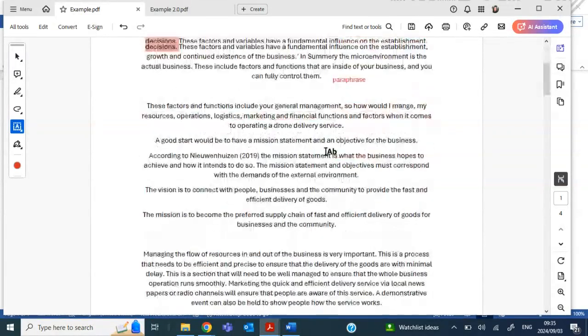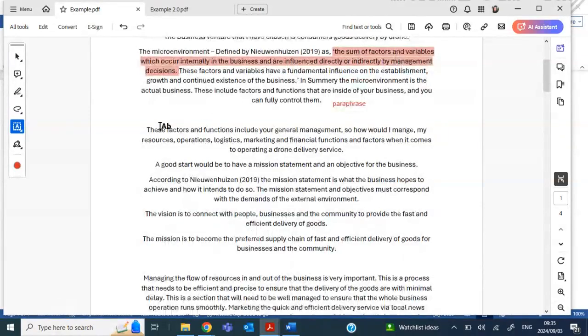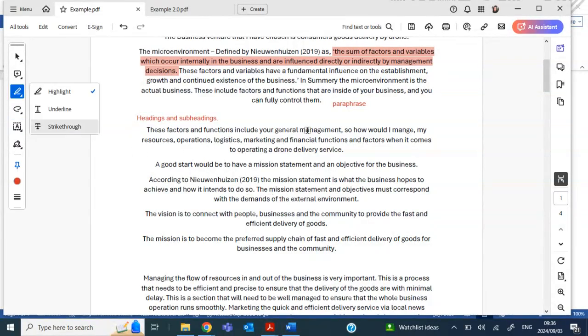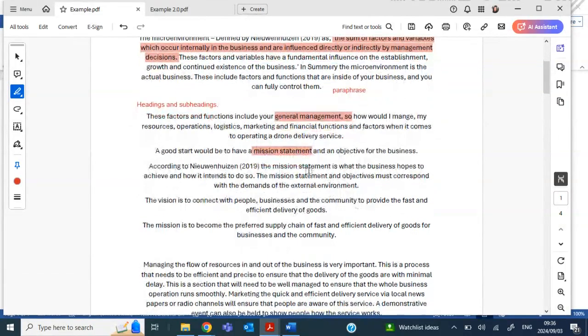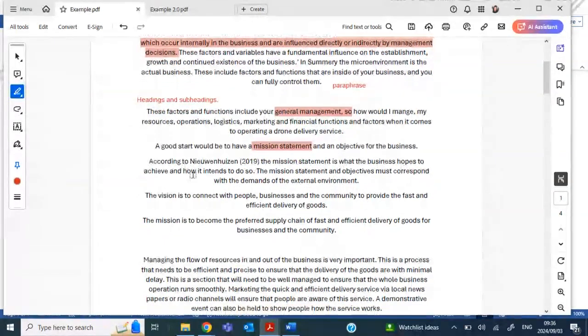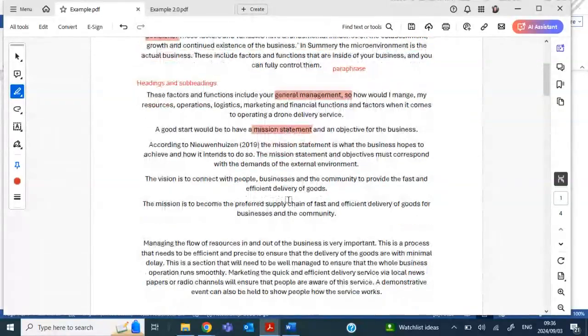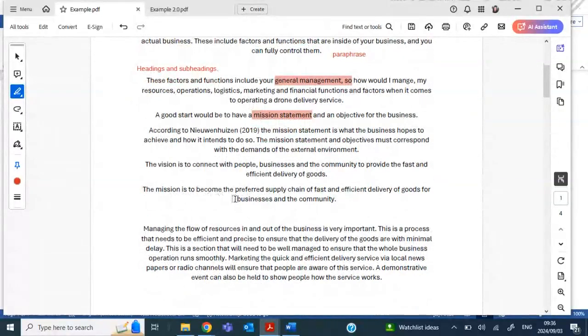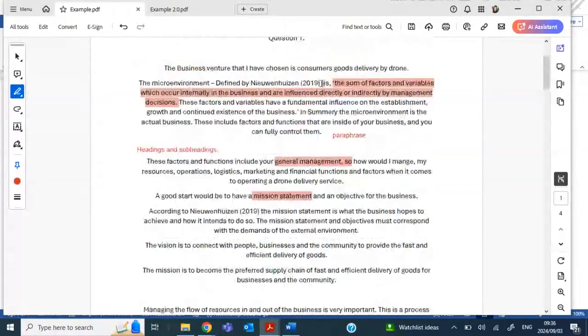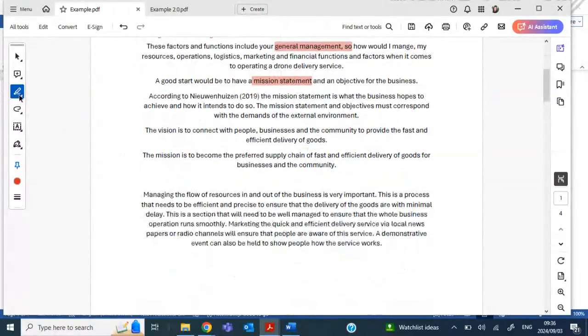So what I would say for this is, because there's a lack of, let's say, headings and subheadings, you are making this difficult to read. So for instance, general management, right? I see they mentioned the mission statement, which is good. And the mission statement is what the business hopes to achieve, etc. Vision is what. Mission is to become. So let's give us an example of the mission statement.